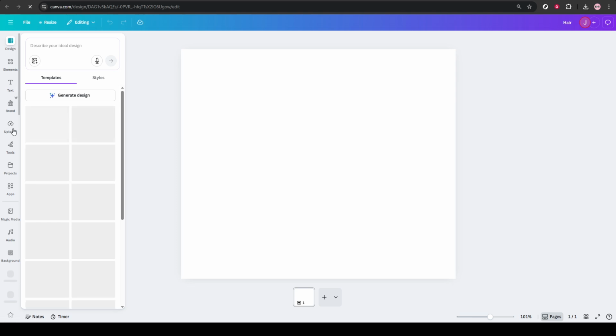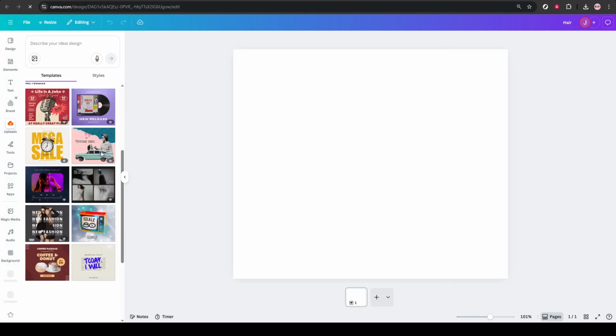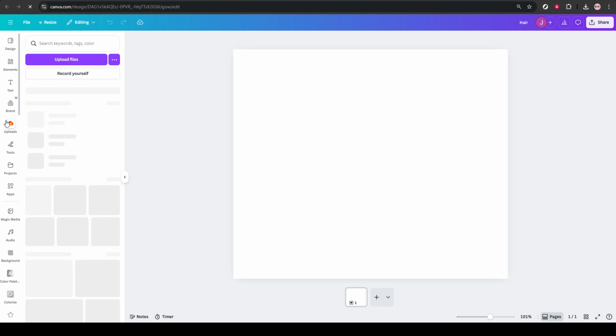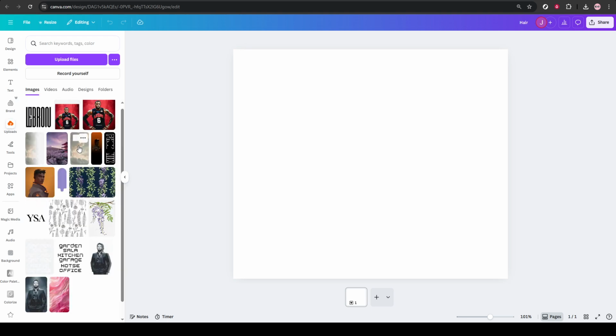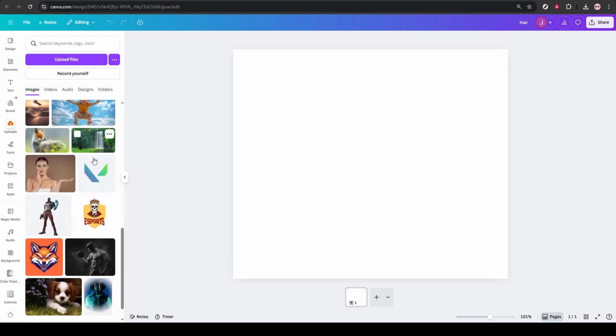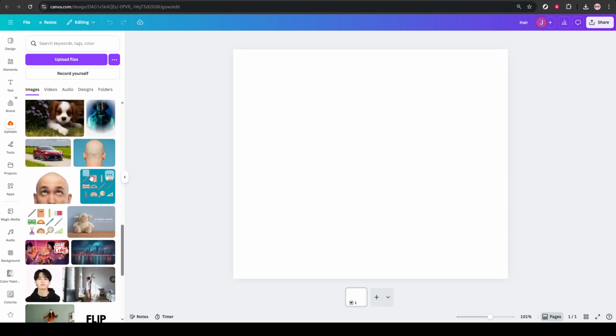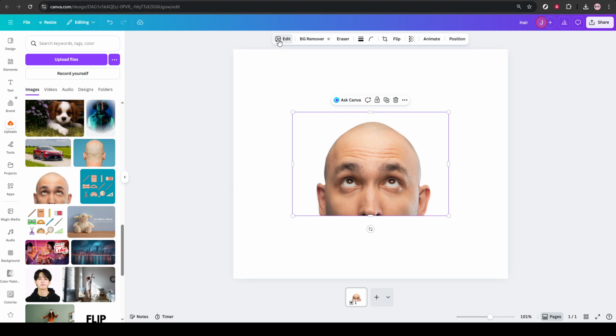Next, insert the image you'll be enhancing and select it on the canvas. Look for the Edit option, which opens Canva's photo tools. From there, choose Magic Edit. This is Canva's AI-powered feature that lets you modify part of an image by painting over the area you want to change and giving it a prompt.